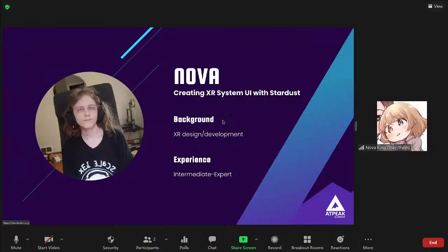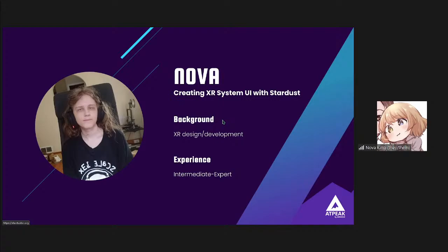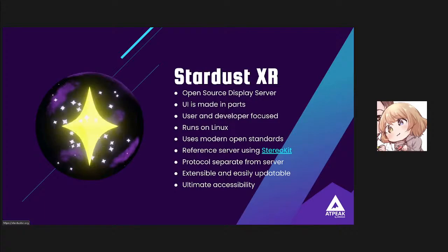Okay. All right. So background: XR design development, and it says intermediate and expert, but I'm going to try and make this super duper simple for everyone. So we'll start off with what is Stardust? It's an open source display server.